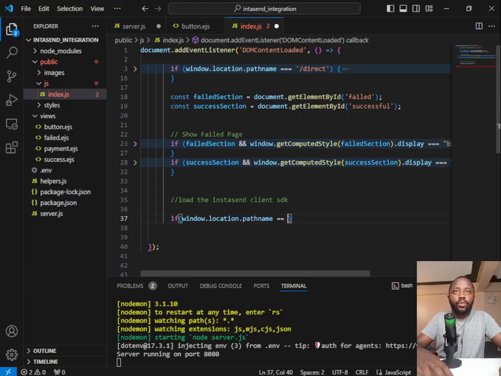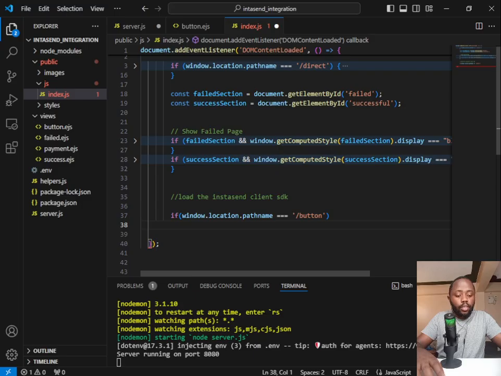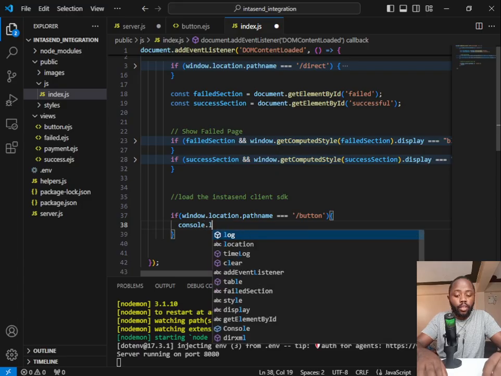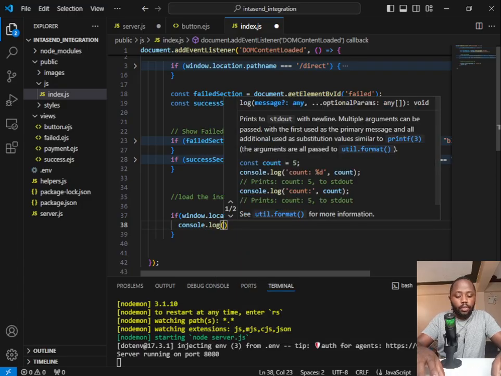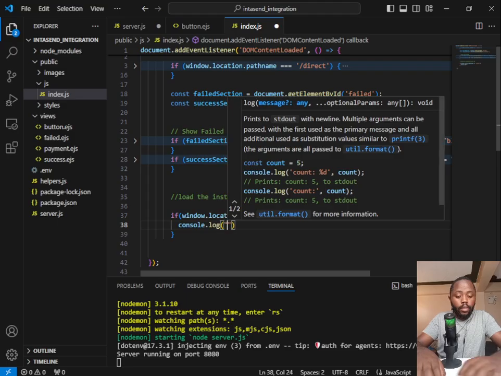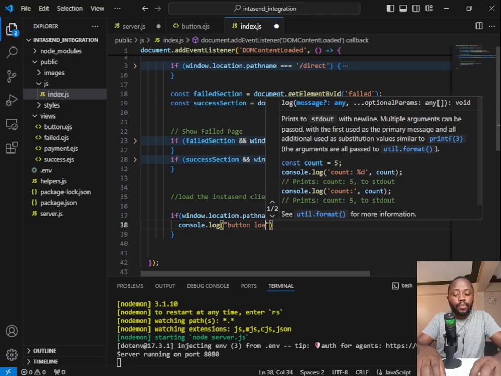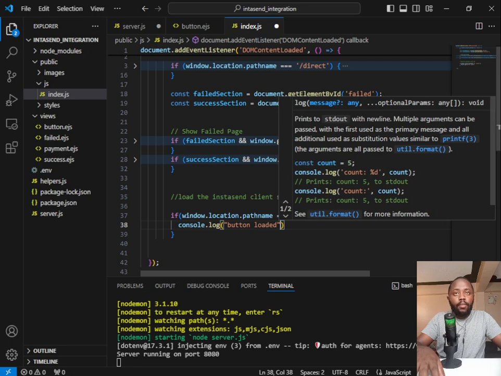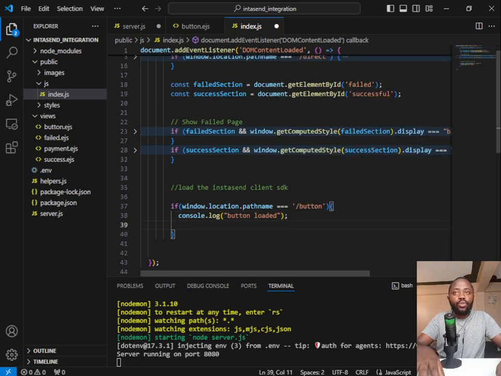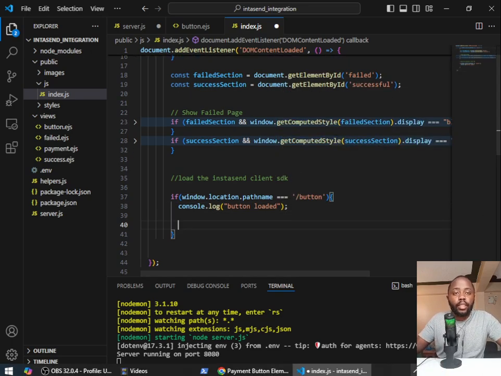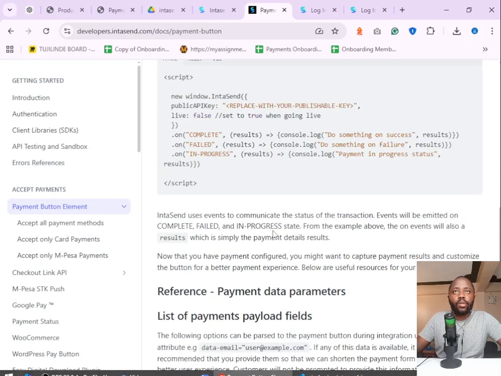So what we're going to do, the path route should be button. If that route is loaded, the first thing you're going to do is just console log, just to be sure it's working. And then from here, the next thing we want to do is to ensure that the web current SDK, or the script, is loaded.